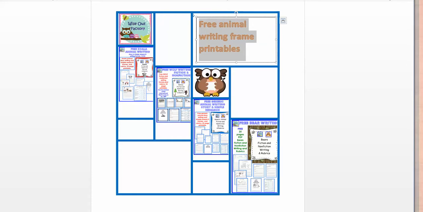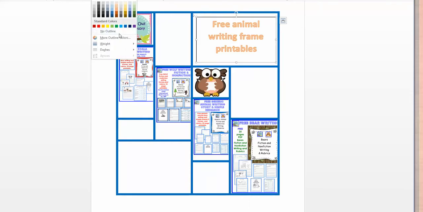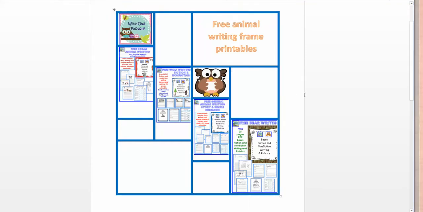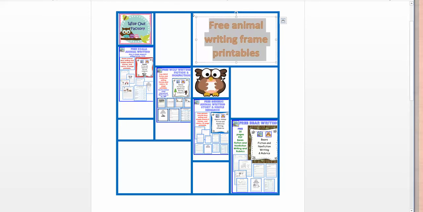I have more control if I do the frame. The frame on the outside, I don't want any shape outline, so I'm going to go to no outline there. Maybe I want that a little bit bigger. And then maybe I'll make that smaller.